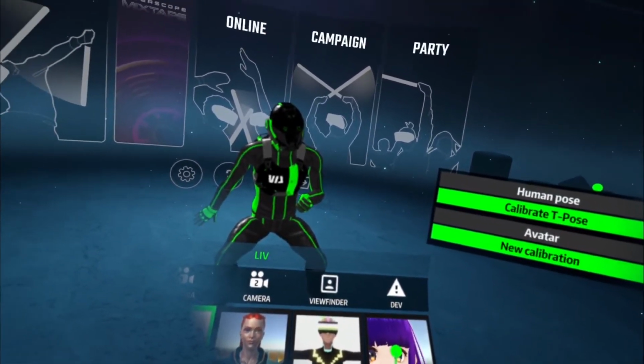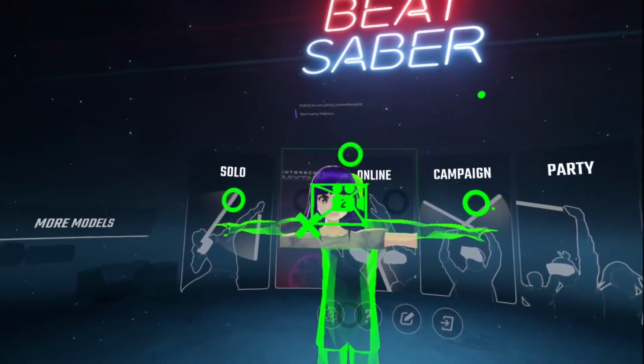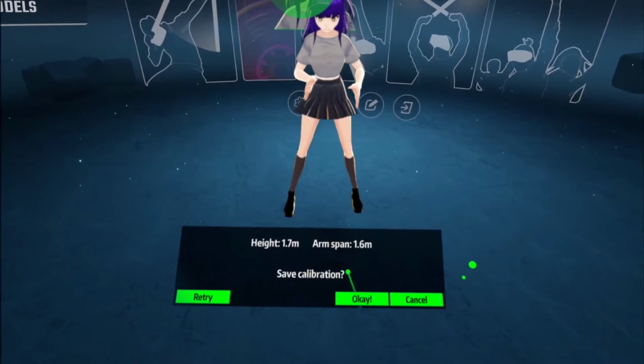And for the model, you just have to select it and then use calibrate, so your sabers are actually aligned with your actual hands and it looks nice.